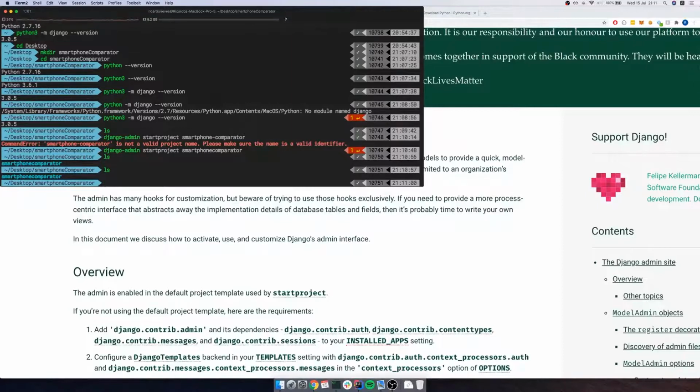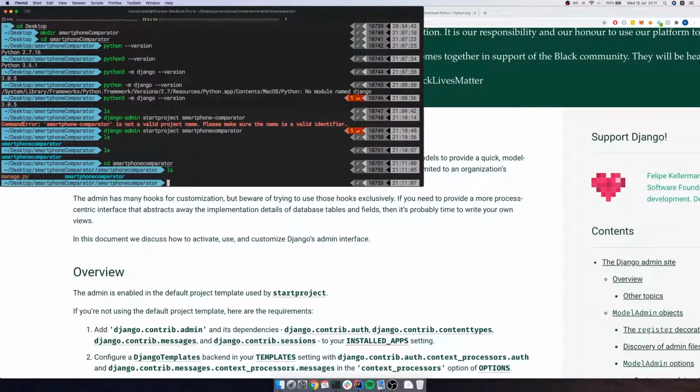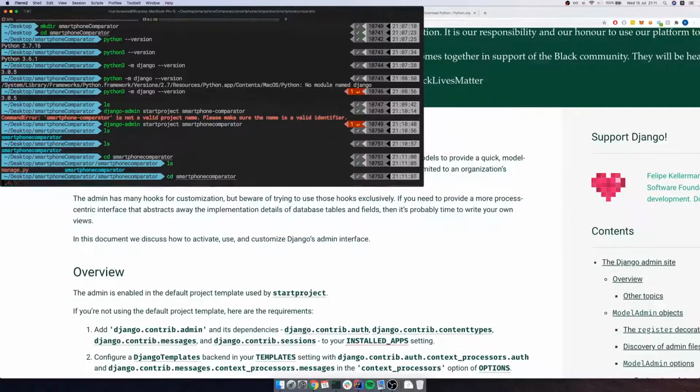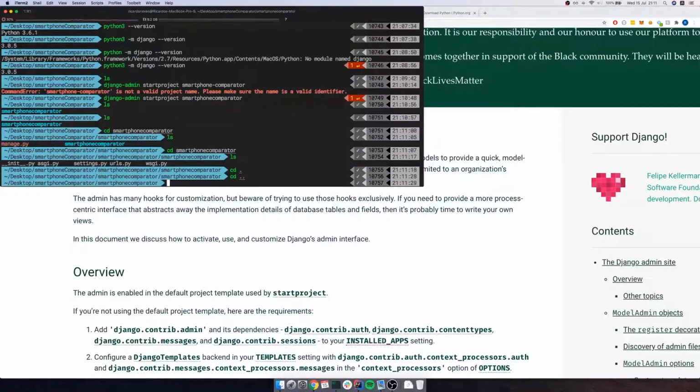You can see we have a smartphone comparator folder, and now you have a manage.py and another folder with the same name. And if you go there, you have urls.py, settings.py, and other .py files.